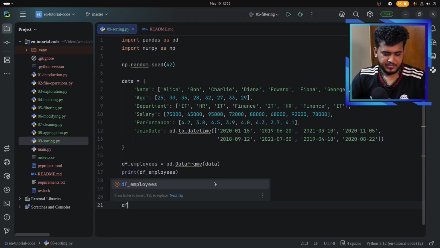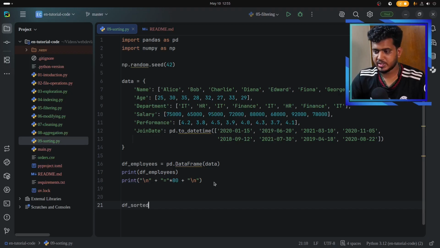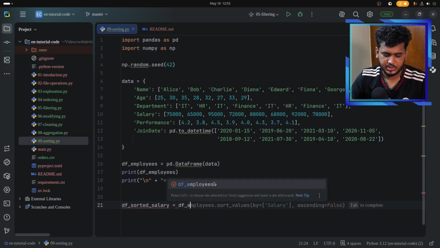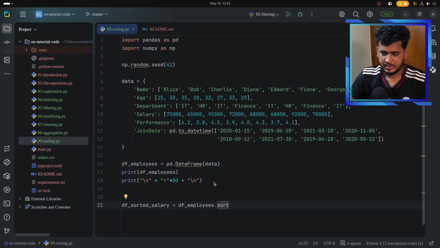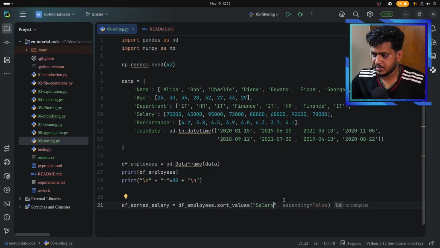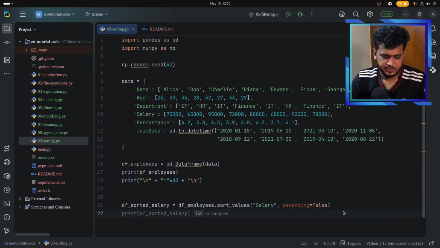Now let's do df_sorted_salary is equal to df_employees.sort_values, and it is going to be salary, and this is not going to be in ascending order. Instead it is going to be in descending order. Let me print it out.